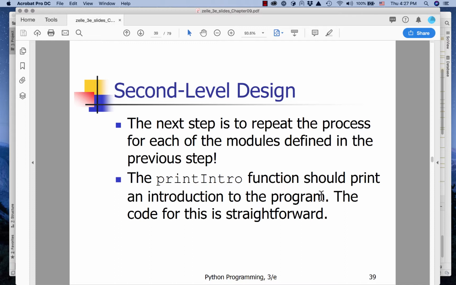We decompose that into subparts until we get to a part where we go, well, that's the amount of functionality that can just go into a function all by itself. I could write that function. It would fit on about a page. That's fine. We don't need to decompose that anymore. Okay? So here, second level design. The next step is to repeat the process for each of the modules defined in the previous step.